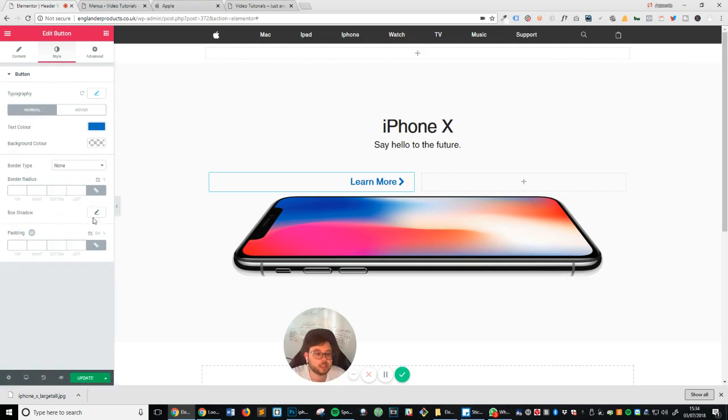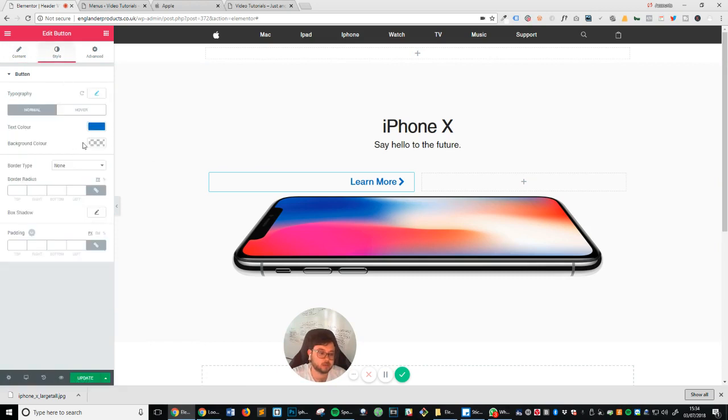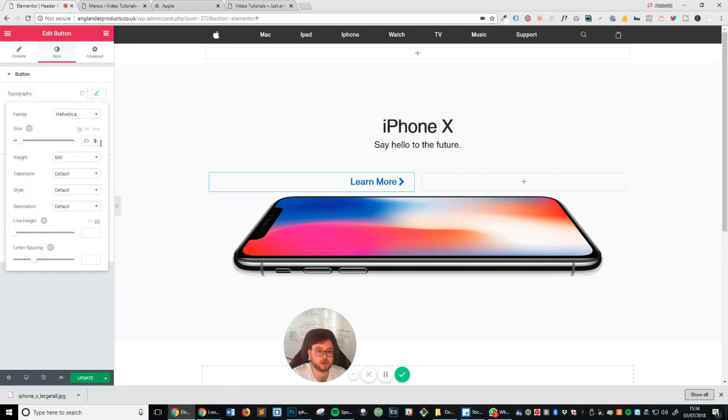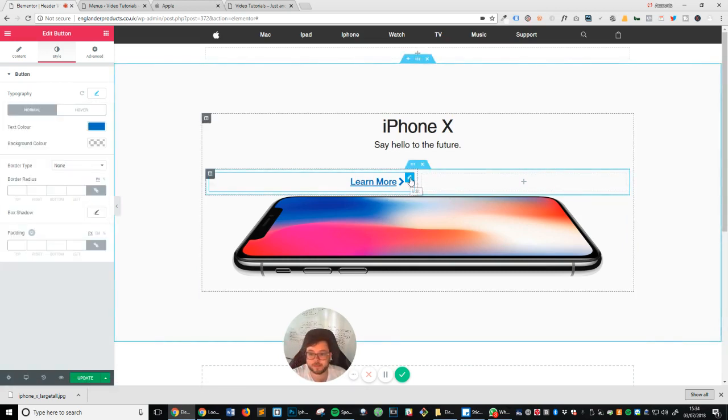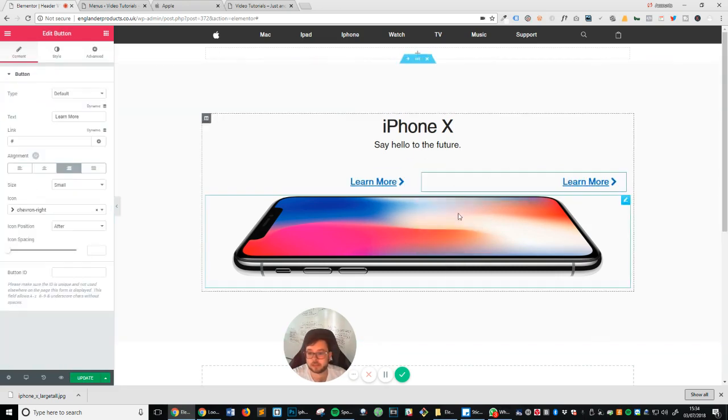Can we change the icon at all to a thinner one? You got the button, you got the border. I don't think you can. So let's make this a little thinner there. Okay, we'll just have to live with that for now. Let's do underline there. Okay, and now let's copy and let's paste it.